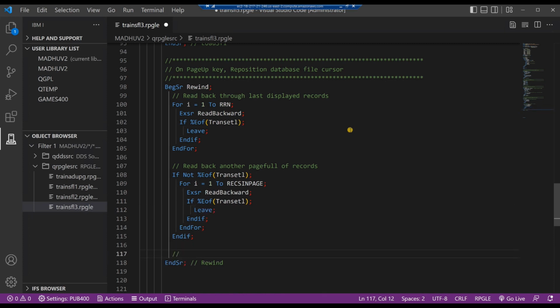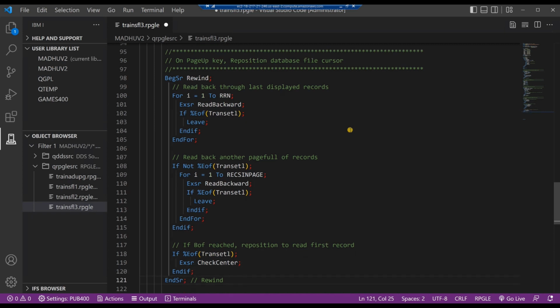And one final piece to this subroutine, an explanatory comment. If beginning of file is ever reached, reposition to read the first record. If %EOF(TRANSL), the if needs an end if. Indented within the if, execute subroutine check center, in which we position the database file cursor to the first record to be read. That is all there is to this rewind subroutine. Press Ctrl S to save it.